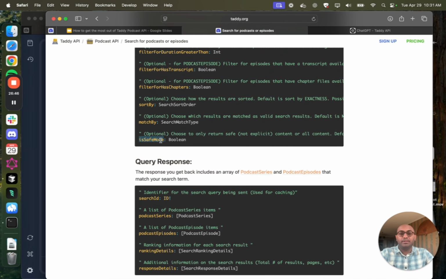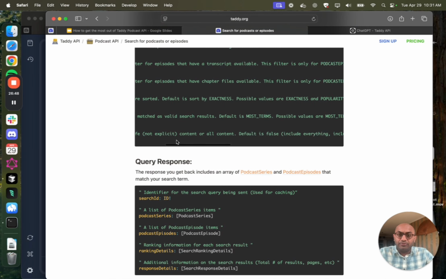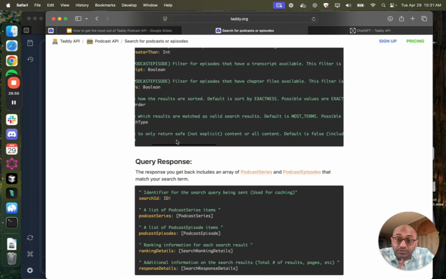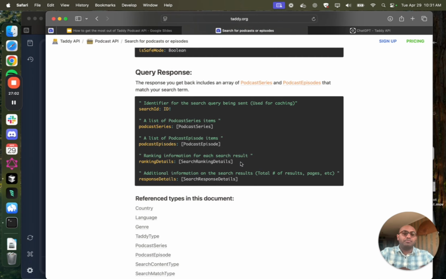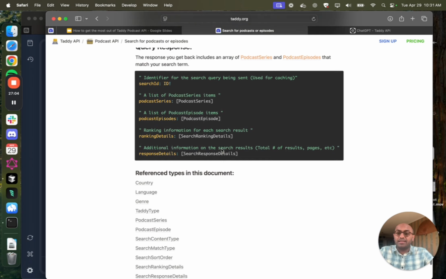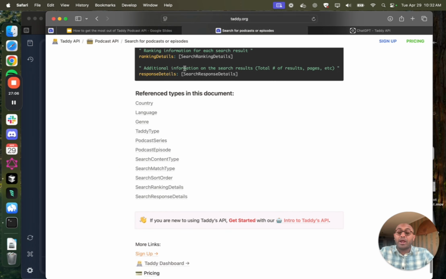And there's is safe mode. By default, it returns everything, but you can set is safe mode to true if you only want to make sure that a podcast that is only marked as not having explicit content is returned. If, for example, you're doing this for a business use case and want to make sure it's brand friendly.